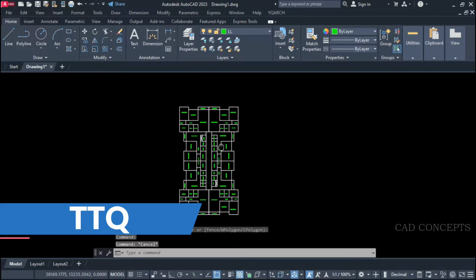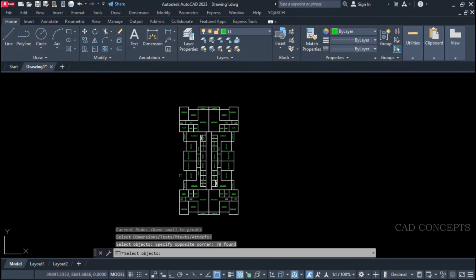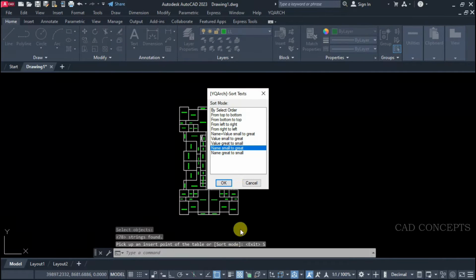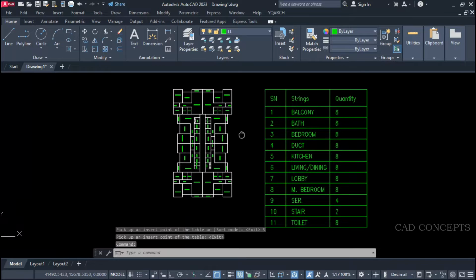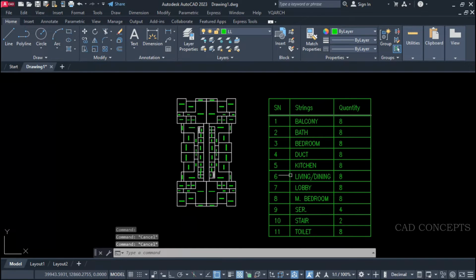So simply double TQ command, select all. Okay. Enter one time. And let us say here short mode. Smaller value, smaller to great or great to small. So these things you can customize as per your own. Okay. And click here. Serial number, total string and quantity. All in one time.